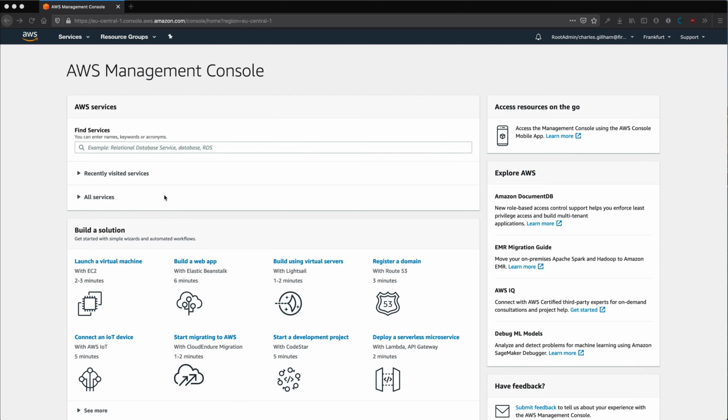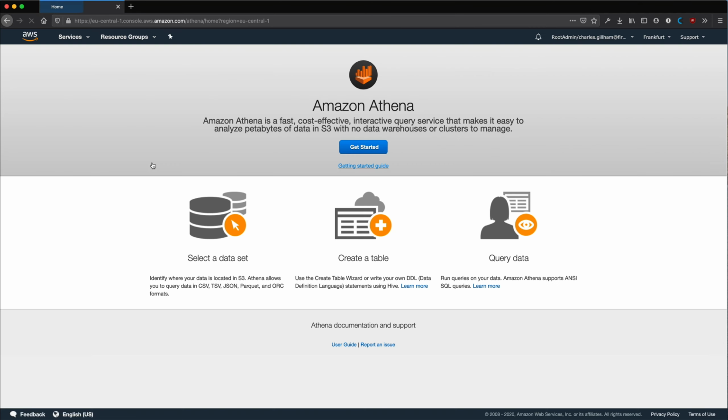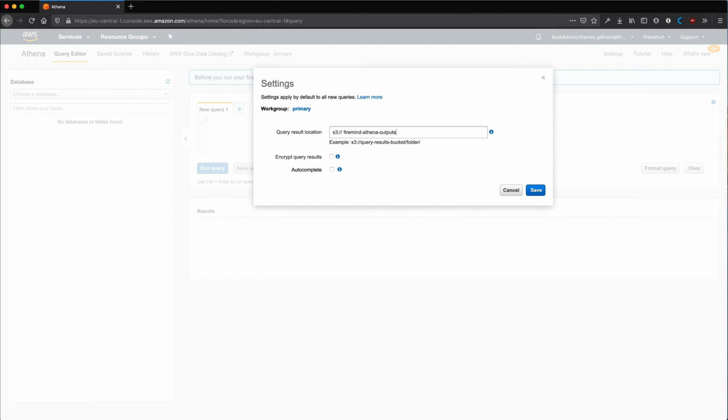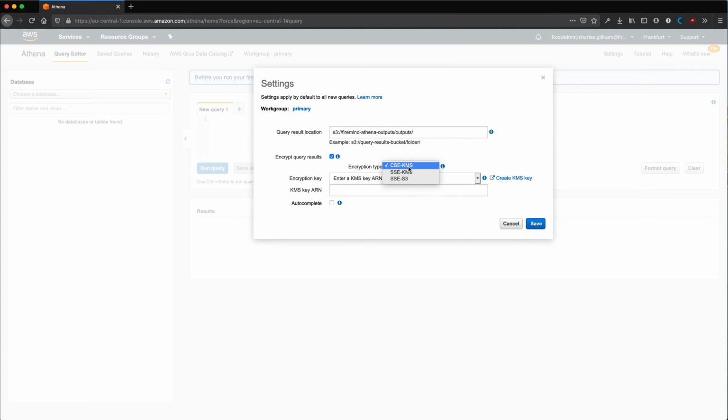Now that you have got files in your buckets, you need to go to Athena and configure it to run for the first time. This includes setting the default output bucket. To do that, you click Settings, enter your S3 bucket location, full path, starting with S3 and ending with a /.